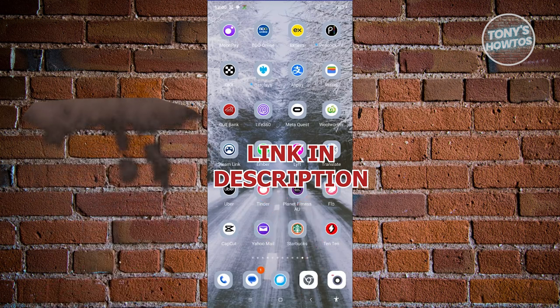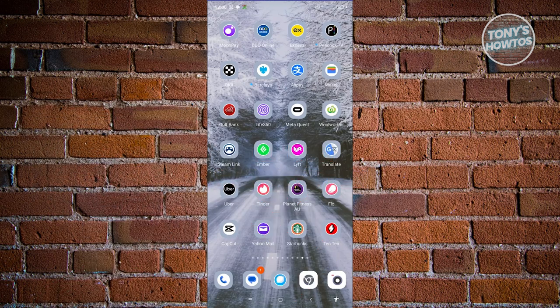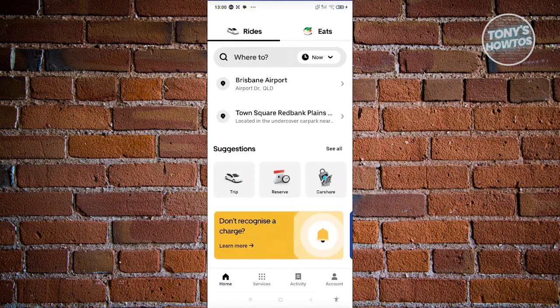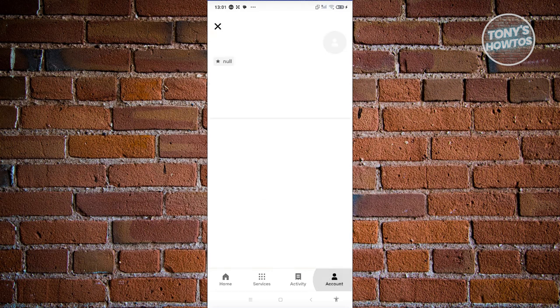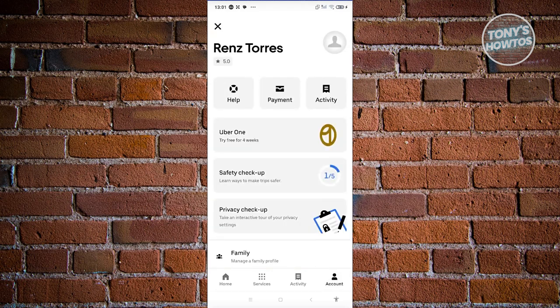So let's get started. In this case, the first thing you need to do here is look for the Uber app and make sure that you're using the latest version. Now in here, let's go and open up Uber. Now from here, what we need to do is access our account. So at the bottom right of your screen, go ahead and click on the account option. And from here, you should be able to see the help option just underneath your name. Let's go ahead and click on it.